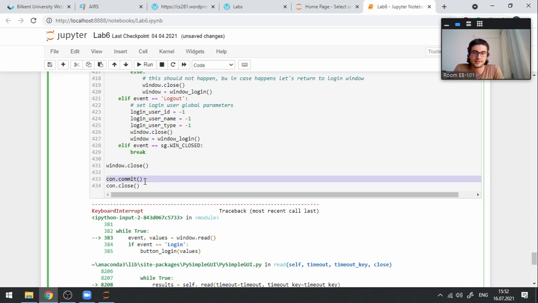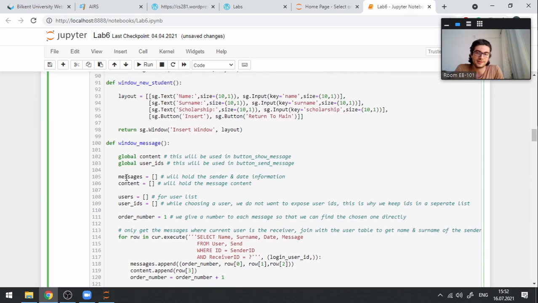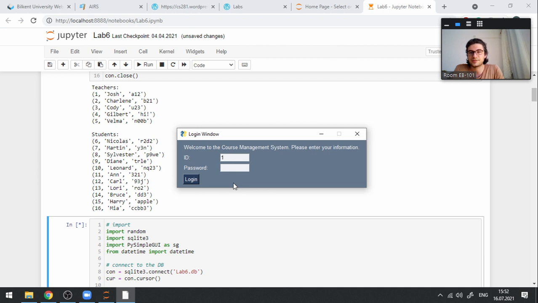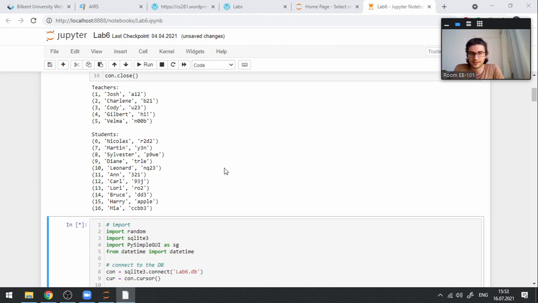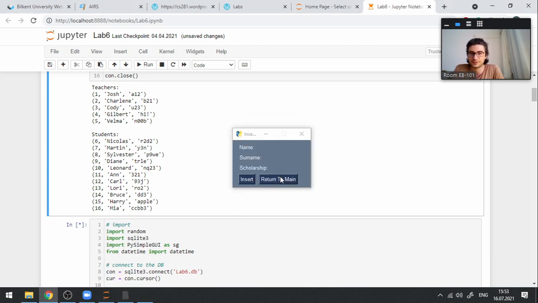Because of that, I inserted a new student, but then I just interrupted the kernel so that we did not commit the changes. If I look here, the student that I inserted is not there. So I'm going to rerun the second cell, which contains our main program. I'm going to log in again as Josh, and then insert a new student. Let me do the same thing.